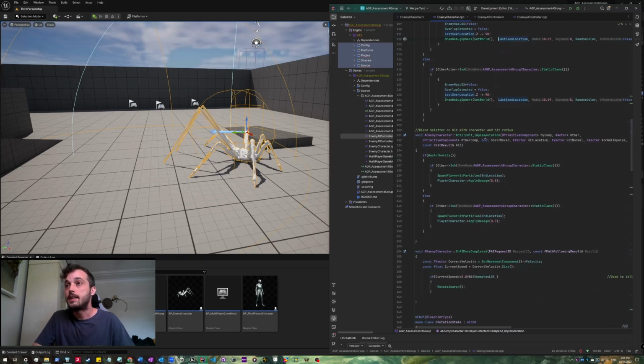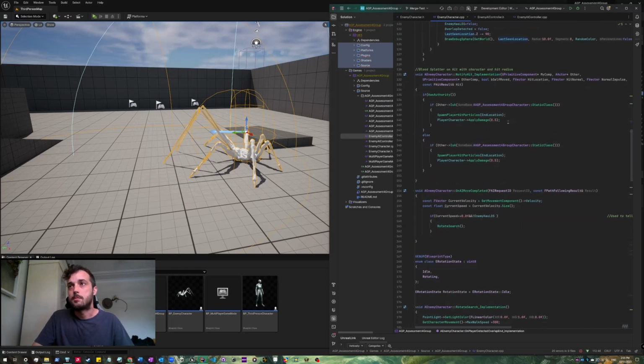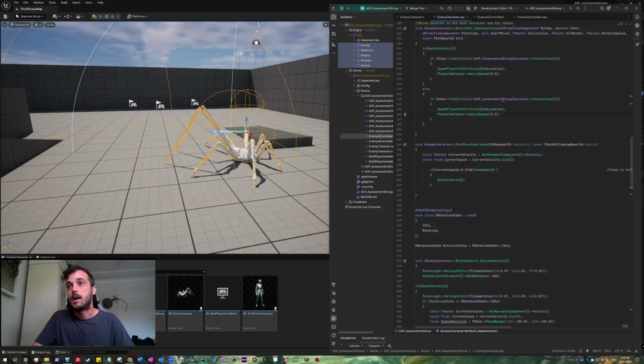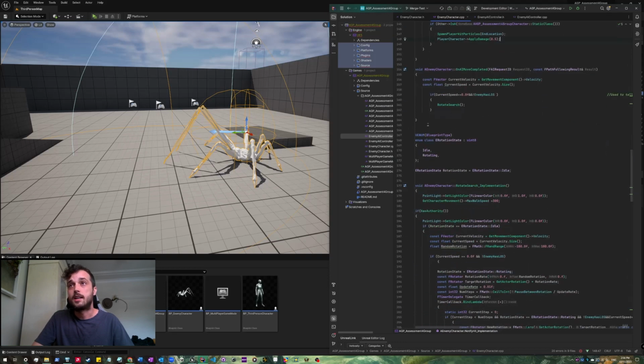In our notify hit implementation, we have our damage system. At the moment it is set to 0.5 per hit, and we also spawn our player hit particles, that's our blood splatter effect on our hit. Our AI move completed is how we tell if we finished a move and whether we should start searching again or not.